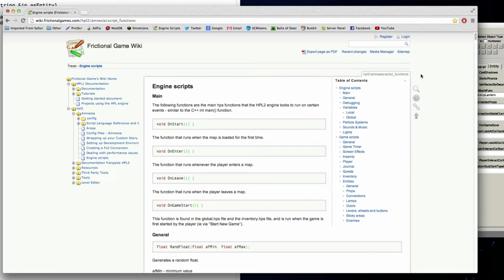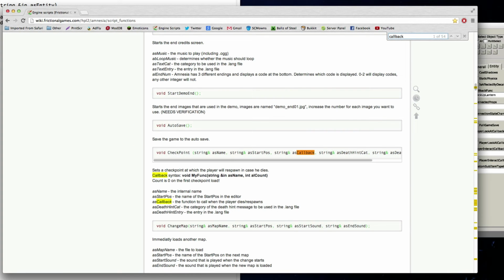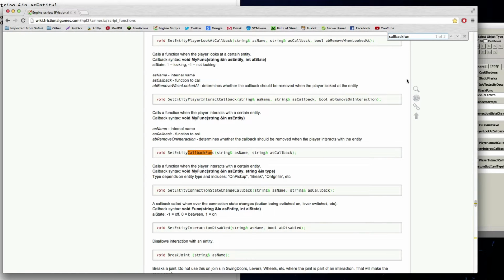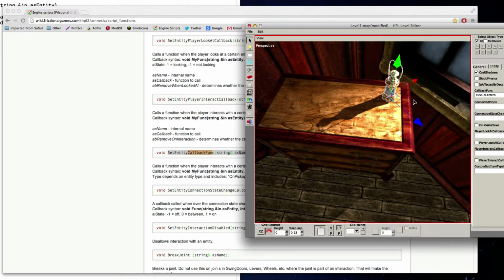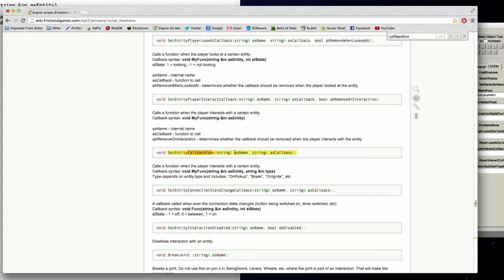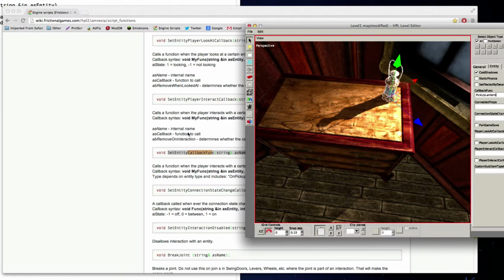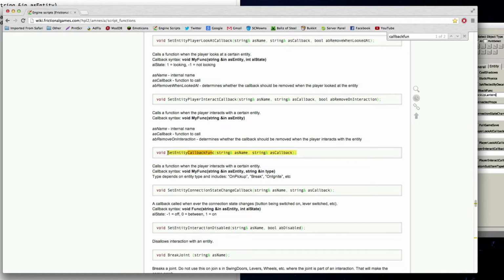So if I were to press Command or Control F to look up the callback function, set entity callback function, this one, it does the exact same as this little thing right here, except this one is just written directly into the editor, and this one could be placed in the code. So this one is a little more flexible, but this one is a little easier. Anyways, these are the same function, so there are the same parameters, so you can just copy them from here if you'd like.